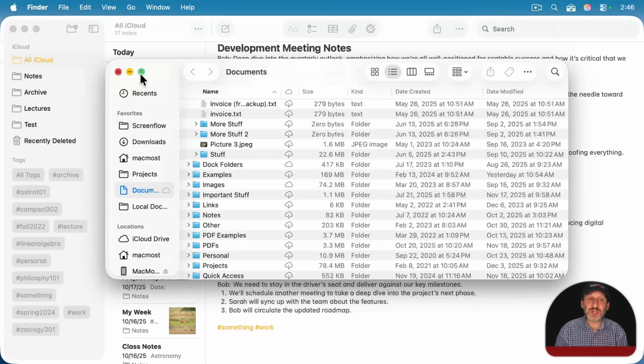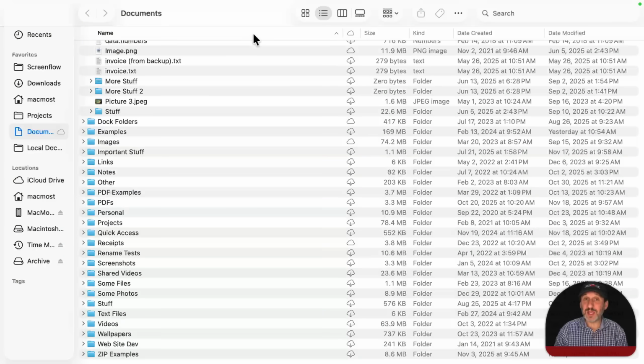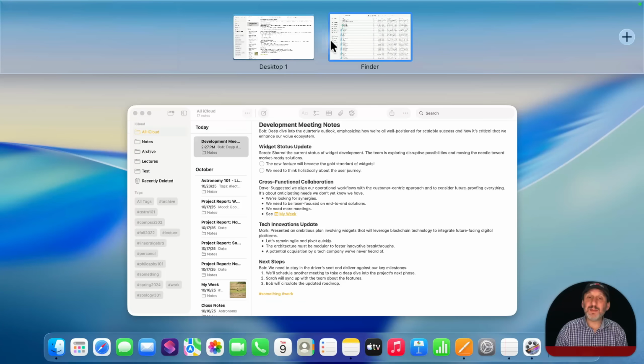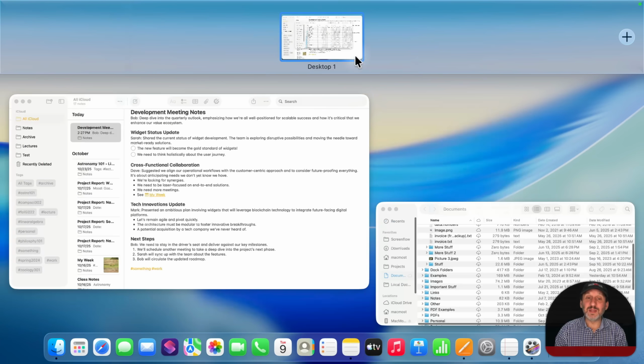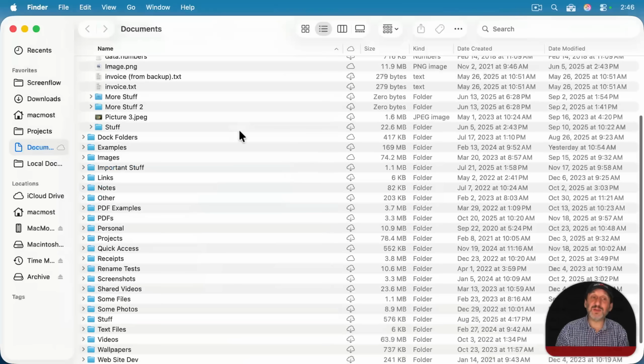However, if I were to click the green button here or use View and then enter full screen, then this window, in this case the Documents window, is now a separate space. I have a desktop space that can have one or more windows on it, and I have this full screen view of the Finder with no desktop behind it. It's just the window by itself. So it's a big difference between having a full screen version of that window and having windows that are simply maximized to fill from edge to edge the entire desktop.